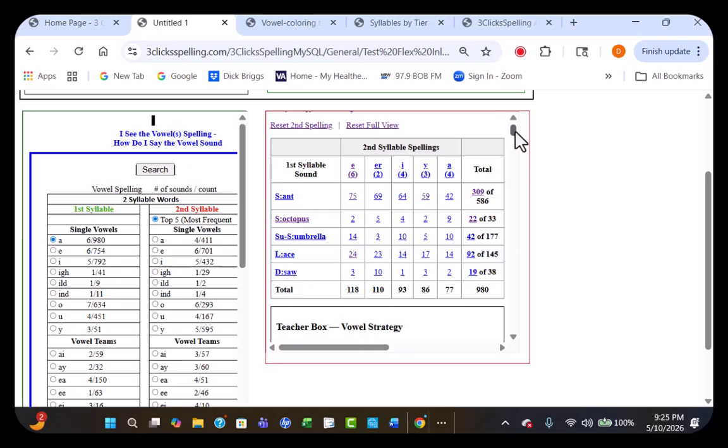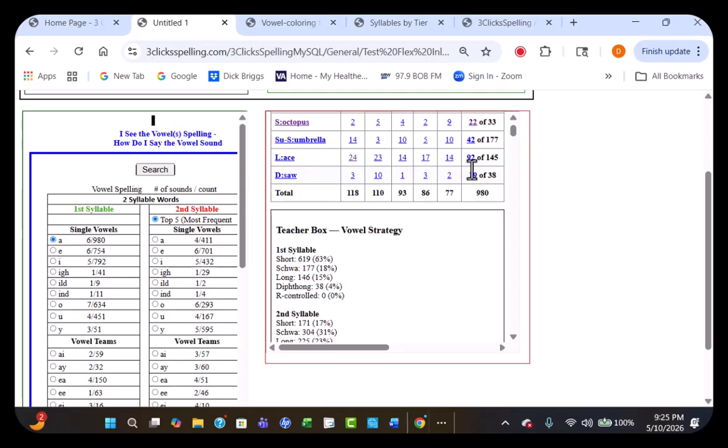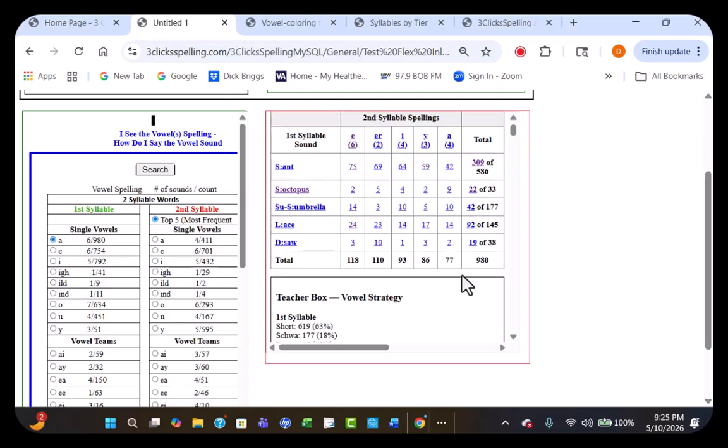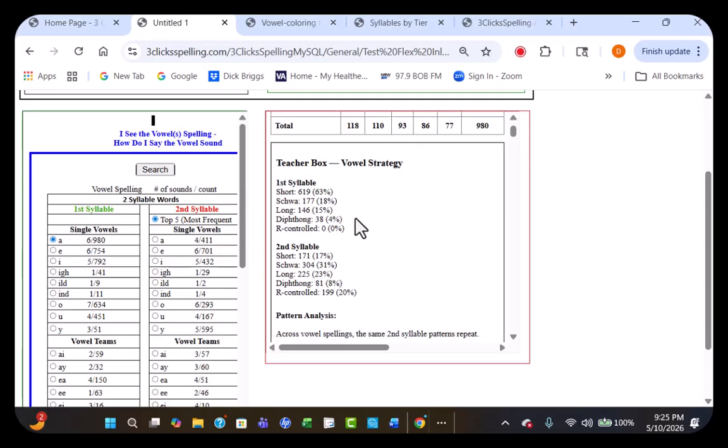So here is a teacher strategy based off the full selection of the words that we have, with 980 words. From the first syllable strategy, we have short, schwa, long, diphthong. This is the kind of rhythm that I would like to have this tool develop. Short, schwa, long, diphthong for vowel flexibility. The second syllable, again, use the same rhythm, short, schwa, long, diphthong. And as we go into our control, that'll be more dominant.